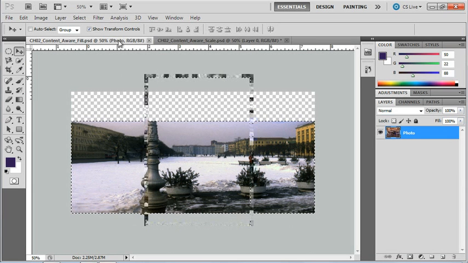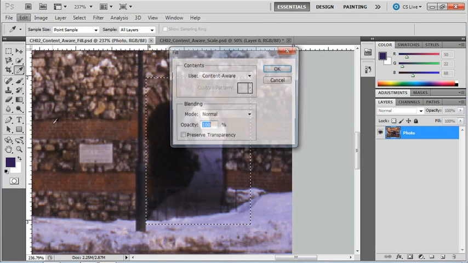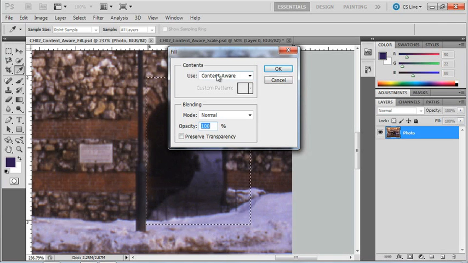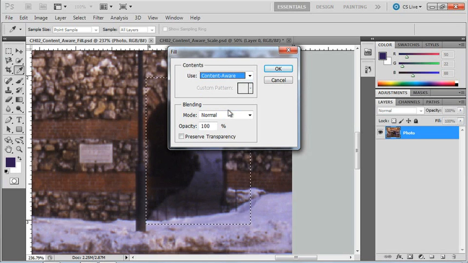Photoshop contains some really amazing new technology that allows it to look at the entire image and fill in areas with content from other parts of the image. Under the Edit menu, choose Fill. Under Contents, you'll see Content Aware. You could also choose the foreground color or the background color, and these are indicated over here. You could also pick a specific color there. You could choose a pattern, you could use fill areas from the history of the image, but in our case, we really want to use Content Aware. Just click OK to see the results.